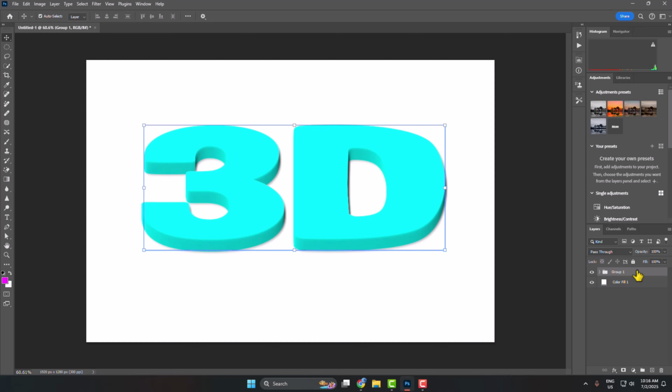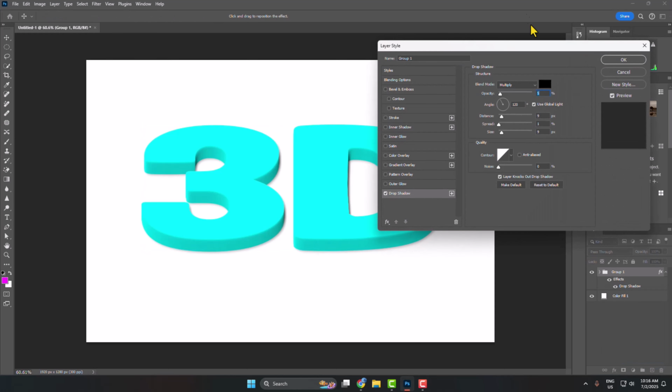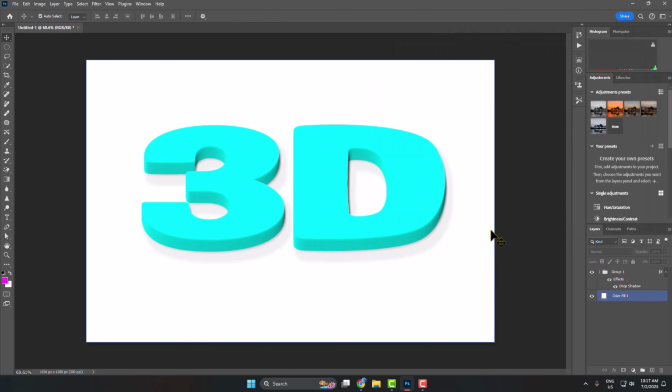Now select the group and click on this FX icon, select drop shadow, and here you can go ahead and increase drop shadow just like this and then click on OK. That's how you can actually create 3D text.